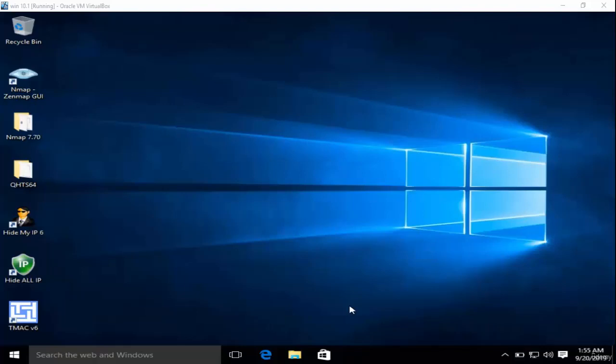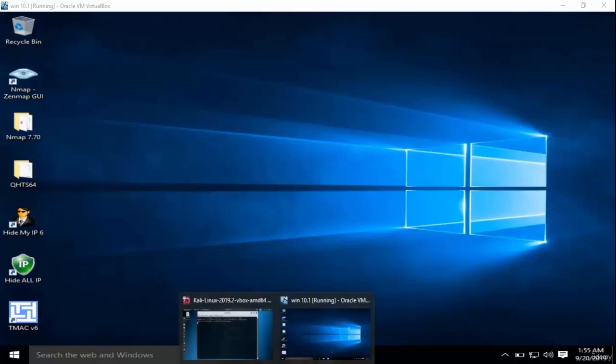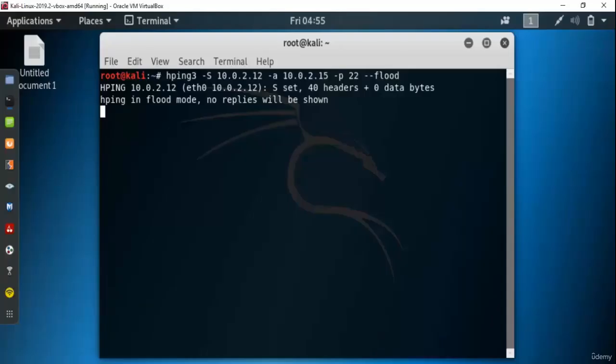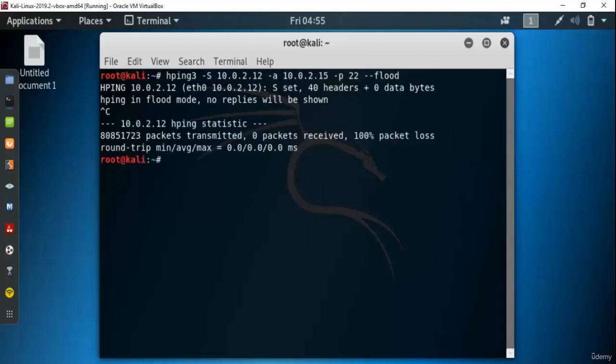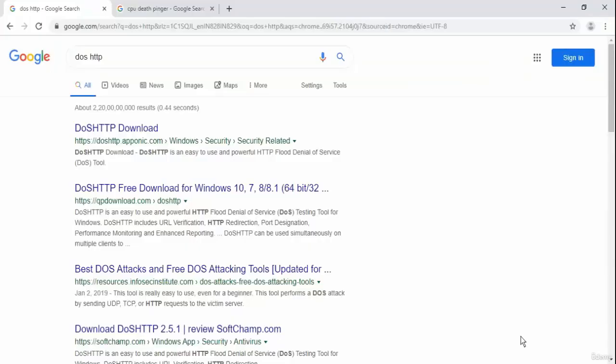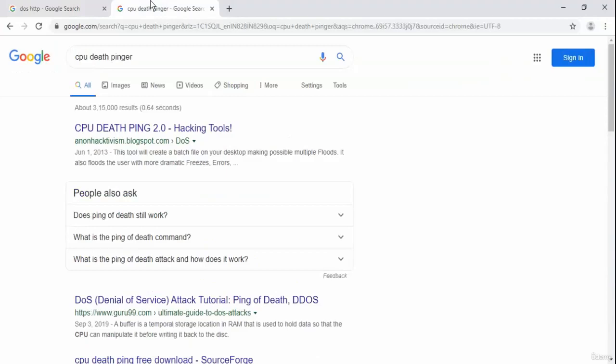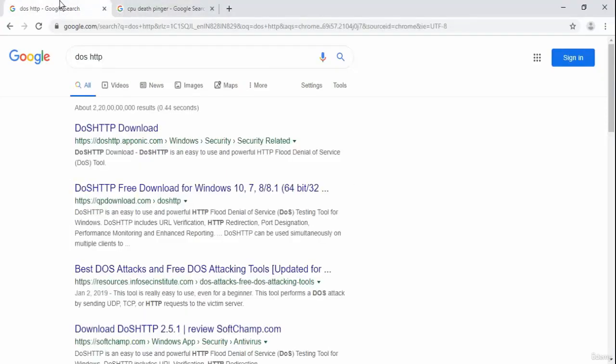So now I am trying to move my cursor, but I am unable to do that, right? And I am trying to open the command prompt using the keyboard, but that's not working right now. So this is how you are able to see the effect. Now let's stop the attack by pressing Ctrl+C, and let me tell you about two more important tools for performing DoS attacks: DoS HTTP and CPU Death Pinger.